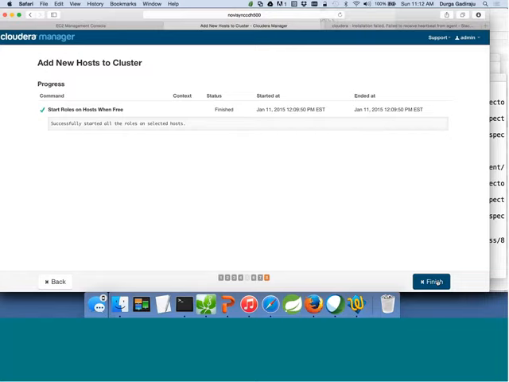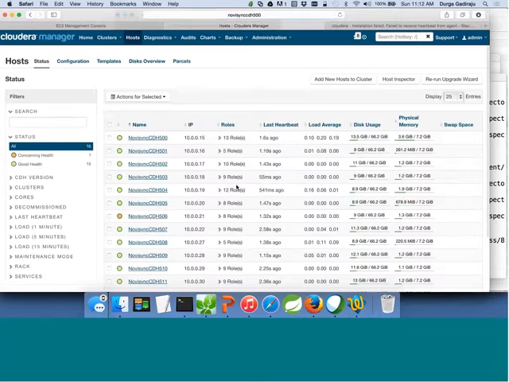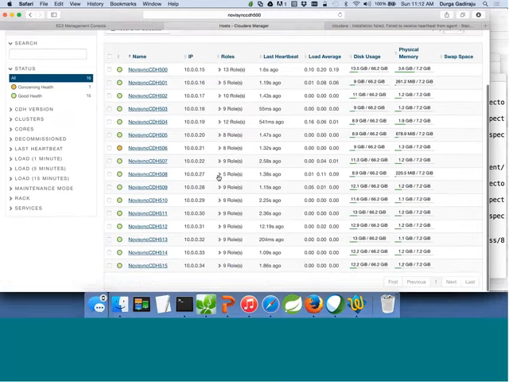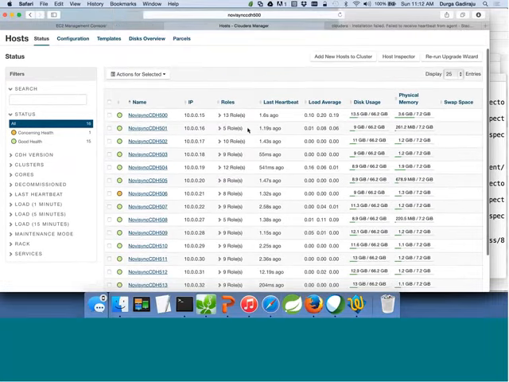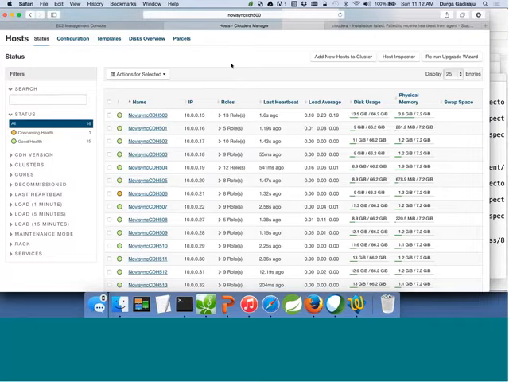So hit on finish. Hit continue. Now we will see both the hosts as gateways. Okay. Now if you want to add roles, somewhere it should show you to apply template.